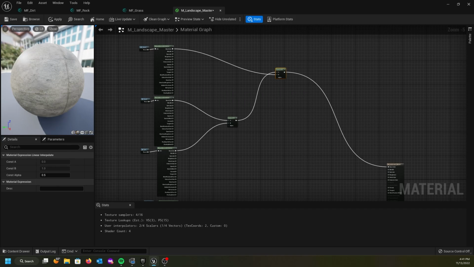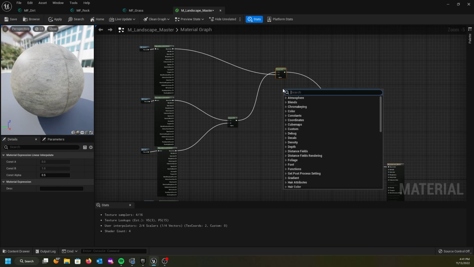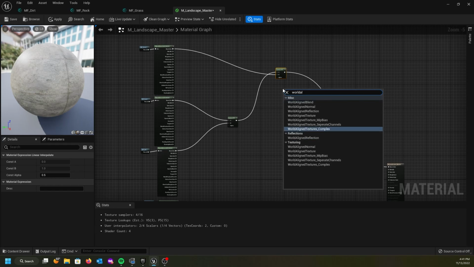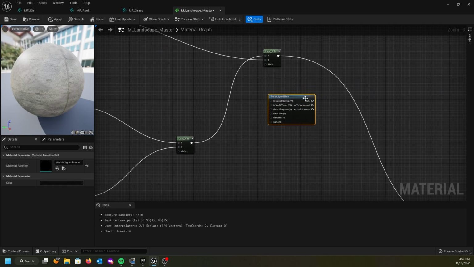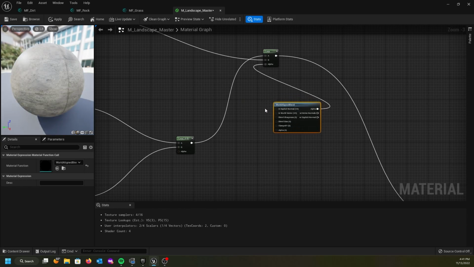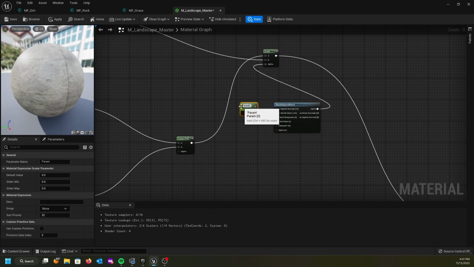All right, so now what we're going to need is a world aligned blend. So we're going to right click, or world aligned blend, sorry. World aligned. Okay, and we want the top one, world aligned blend right there. All right, the output of this alpha goes into this alpha here. We're going to make 2 parameters. Okay, so I'm going to hold down the S key, left mouse click. This first one is going to be called grass rock sharp because we're blending our grass and our rock together using this one, and this is the sharpness piece of it. Okay.